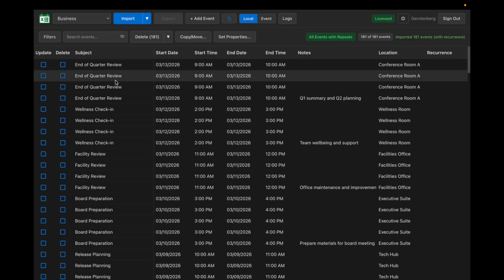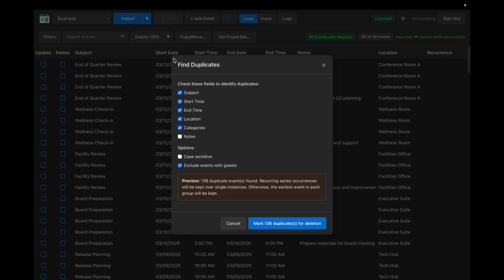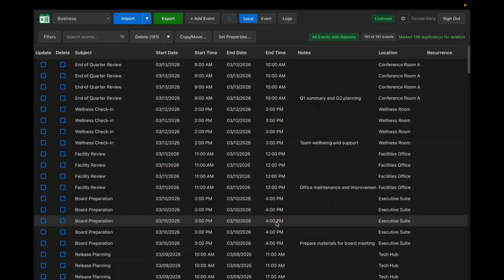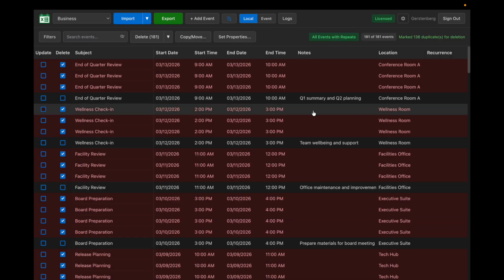Now we can see the duplicates clearly, and we notice that some of them don't have the exact same notes. Inside the Delete button, I'll select Detect Duplicates. And here you have options that are used to determine which events are to be flagged as duplicates. If I disable the Notes option to ignore differences in the event descriptions, this allows the app to detect our duplicates that have different notes. And by default, the events with more data will be preserved.